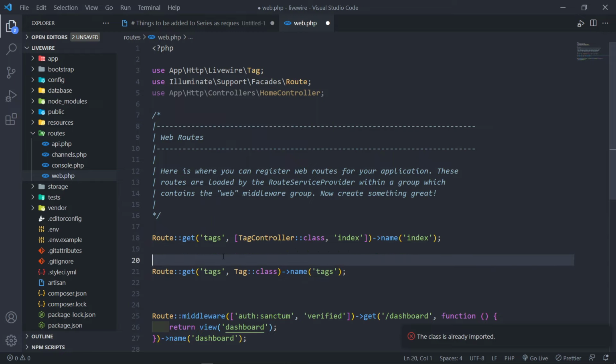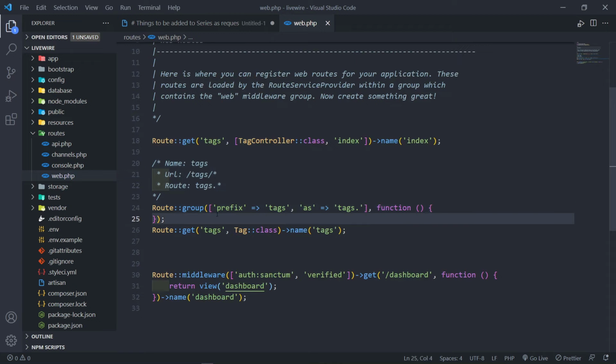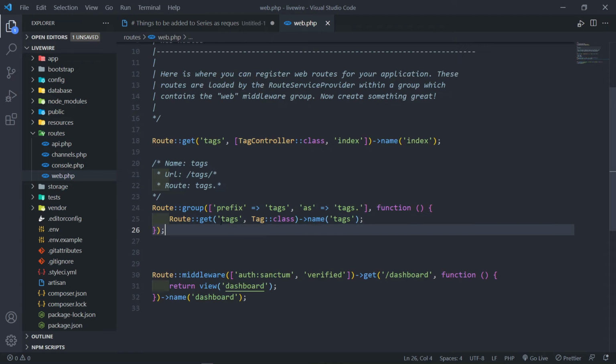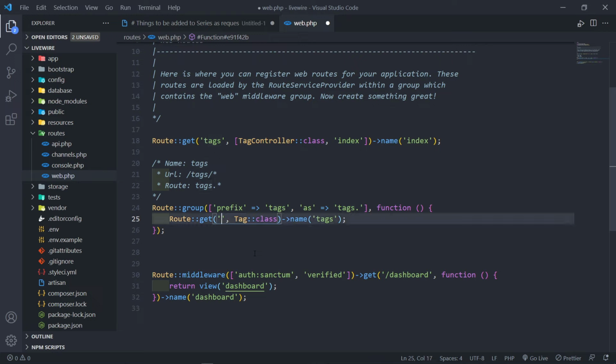Okay. I'm just going to call this one tags. So as you can see, right now, we've got a prefix of tags. So we can actually remove this right here and just put a / like that. Now, we have a prefix of tags and we got a route name as tags dot. So instead of tags right here, we can just call it index, or we can even remove it right there.